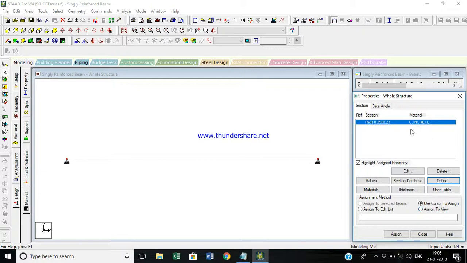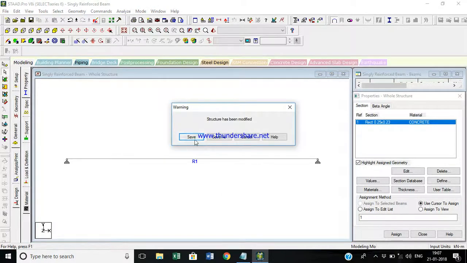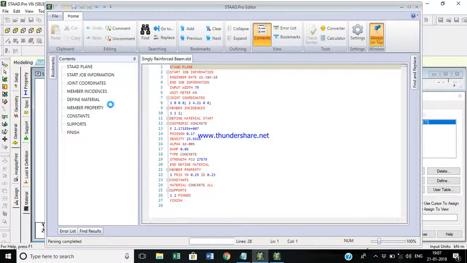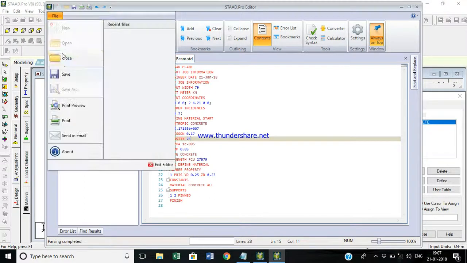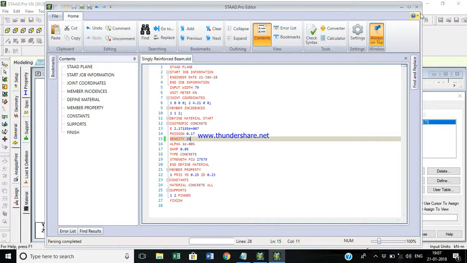Now I'll be assigning this property to the section. Next, I need to change the concrete density to 25. So for this, go to the STAAD editor. Here, if you scroll down, you can see density and just type it as 25. Then save it and close.